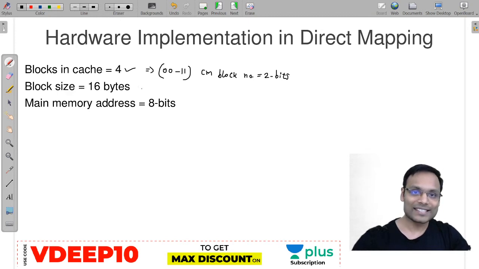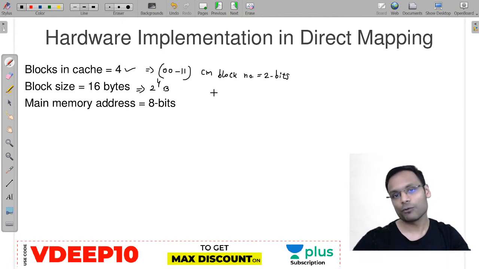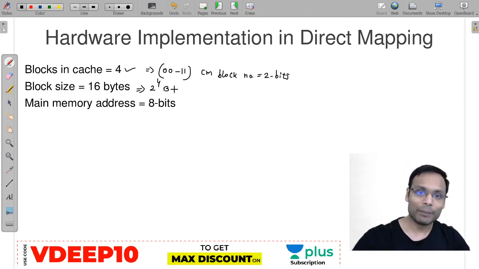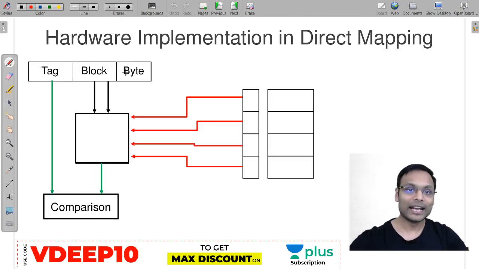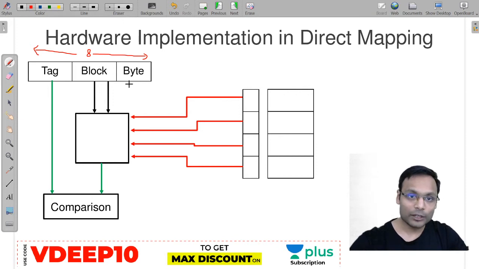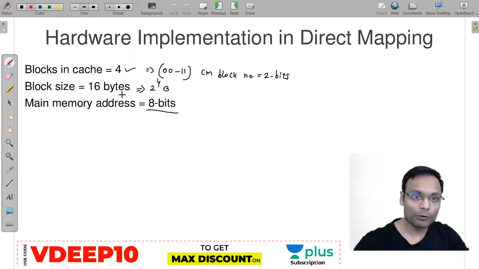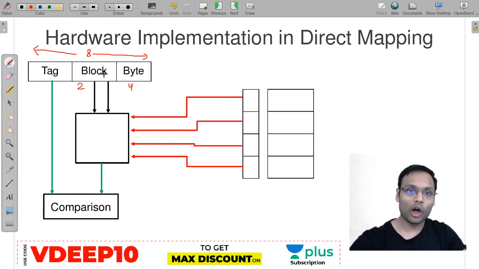Plus block size is 16 bytes, which is 2 power 4 bytes, hence 4 bits will be required for byte offset. Main memory address is a total of 8 bits. Let's go further. These are the 8 bits. These 8 bits are divided into byte offset of 4 bits, just because 2 power 4 is the block size. 2 bits are for the block, just because there are 4 blocks, and the remaining 2 bits are for the tag.